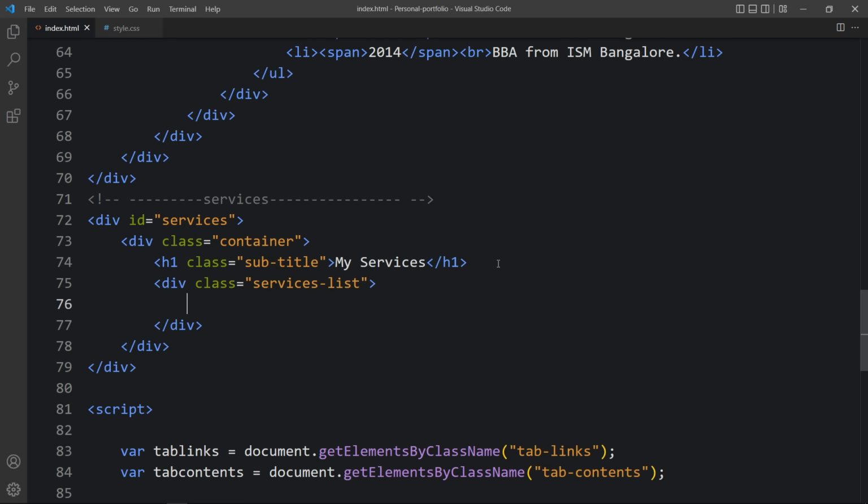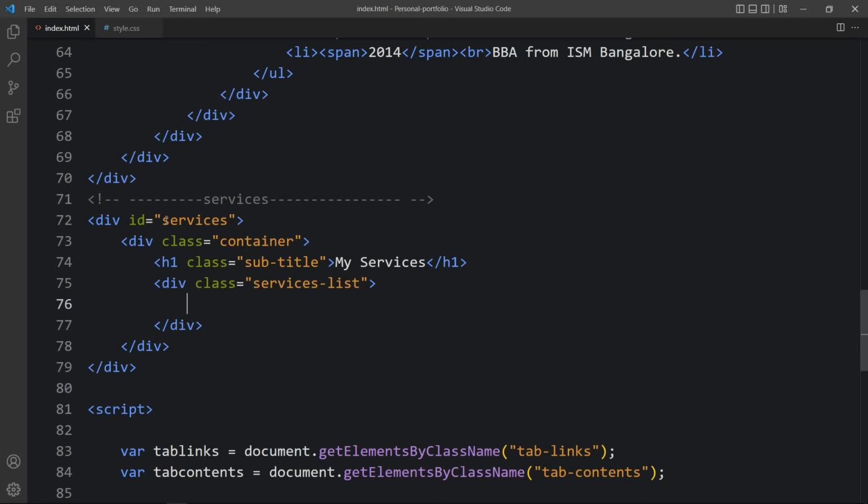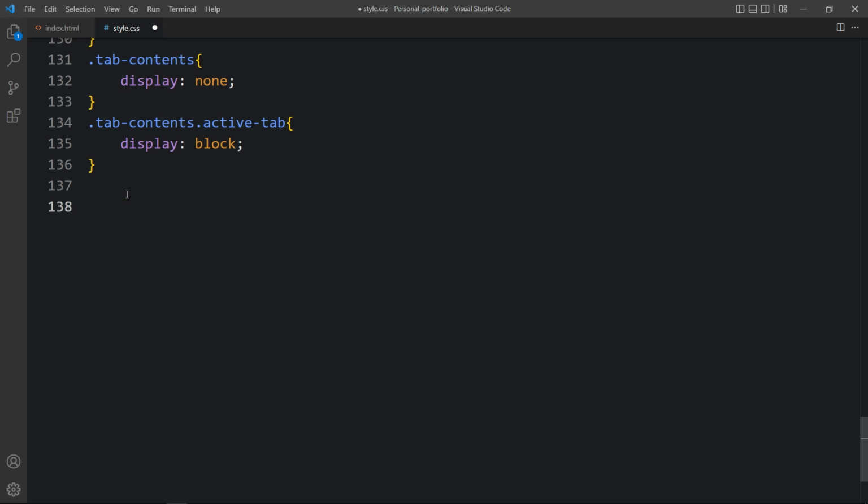So first we will add some CSS for the class name and ID that we have created right now. So let's come back to the web page right now. And here you can see this text at the bottom. So now we will come back, and here we have this services ID. So let's copy this one and come back to the CSS file. First, we will add one comment here.